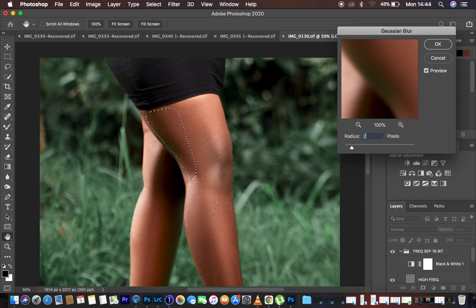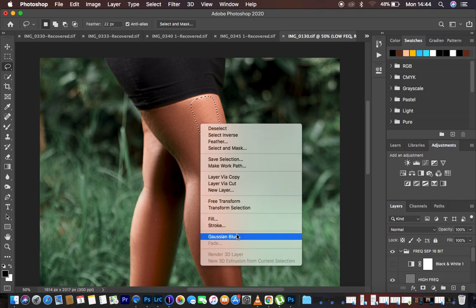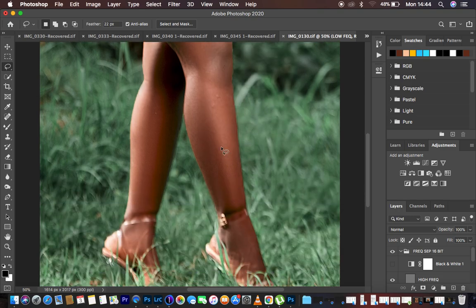4 is better, so just multiply the radius that you had for your frequency separation by 4 and type in 20, and this is going to make it look really better and finer, if at all that English is good. So right click and apply it onto the overall image just like that.